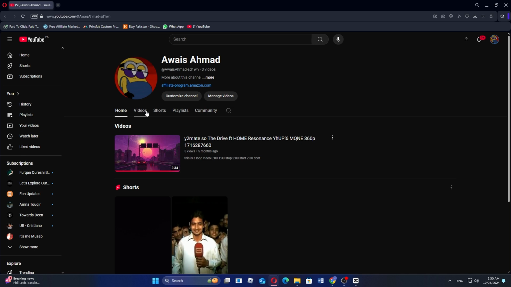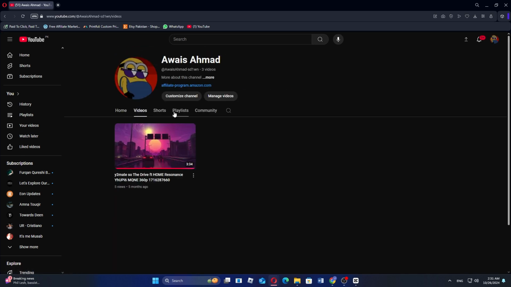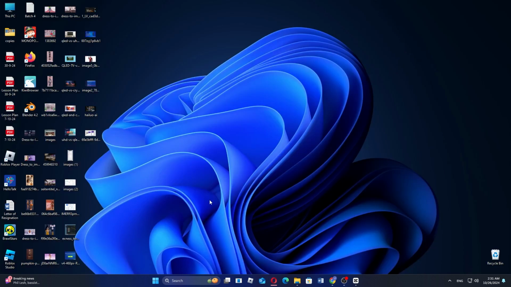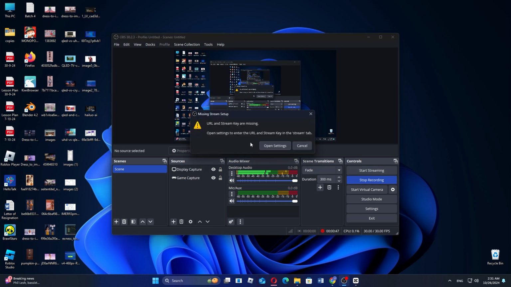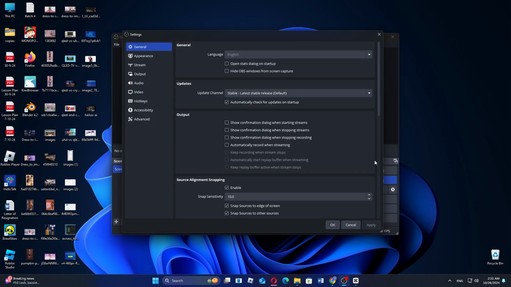Next, click on the video to ensure you're set up for live streaming. Now, minimize your browser and open OBS Studio on your desktop. Once OBS is open, click on Start Streaming to begin the setup process. Next, go to the settings by clicking on the button in the lower right corner of the OBS window.